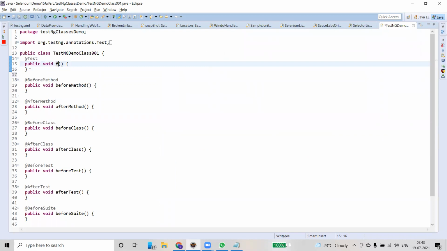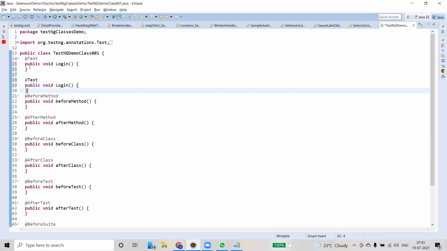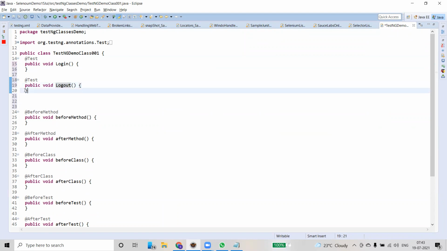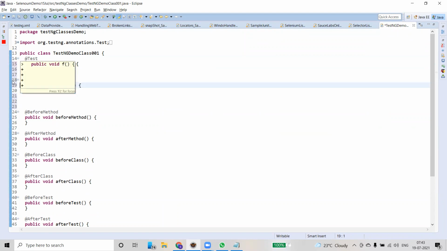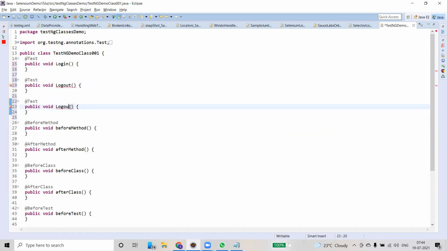I'm going to rename the test to login, and another test called logout. Copy, paste. This is login, this is logout. And one more test if you want to create, copy and paste. This is actually the products page, products. So now how many tests are there? Three tests are there.